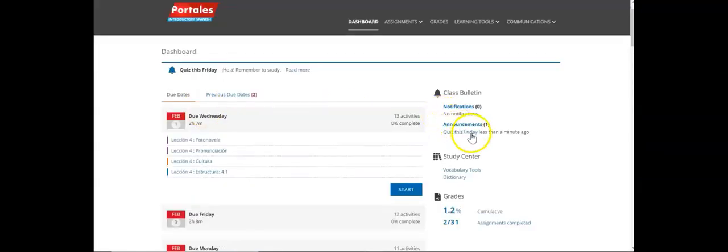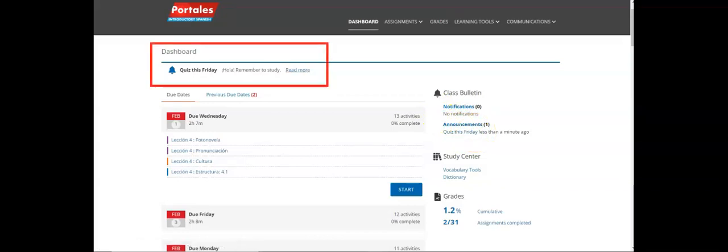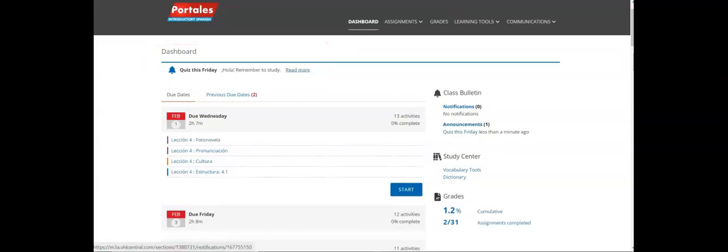Announcements are messages that your instructor posts to all students in the course. If an important announcement is posted for you to read on a particular day, it will appear across the middle of the screen, such as this one about a quiz. To read a notification or announcement, simply click to open it, then click Return to go back to the main dashboard.